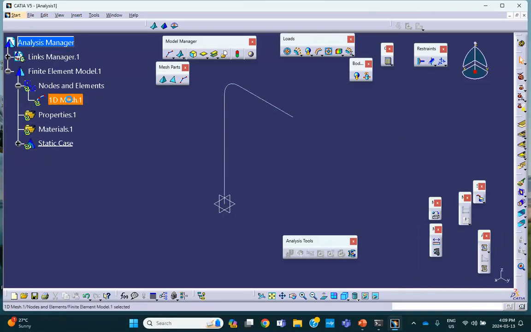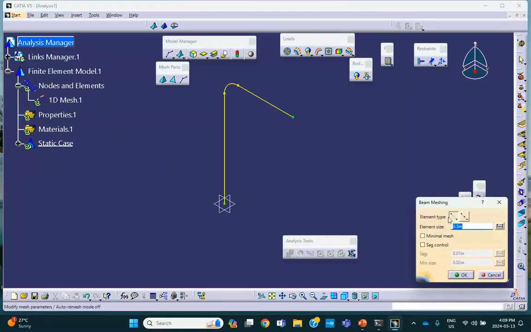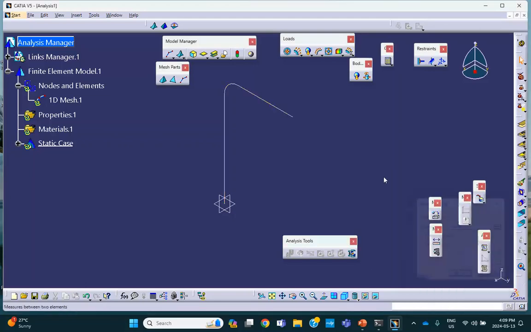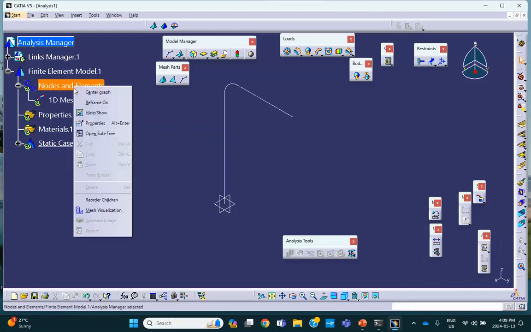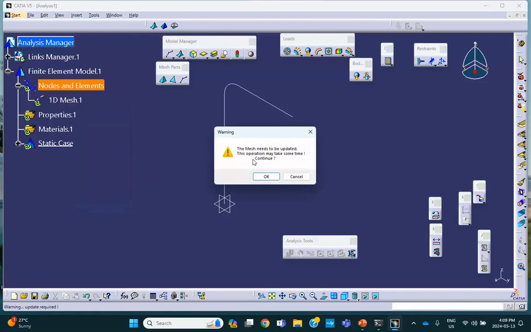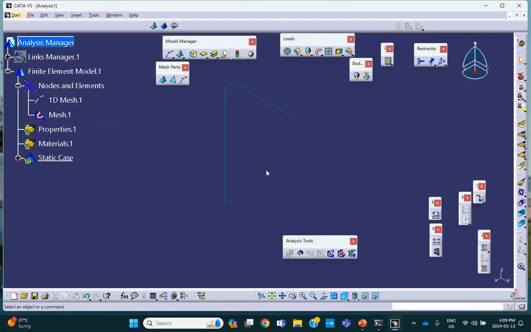And by the way, there are 2 types. This is the linear type 2 node. This is the parabolic type 3 node. Let's not worry about the parabolic one. And if you want to see the mesh, you can do that. You put the cursor on this line as before. You right click, mesh visualization. You say okay, and look closely.